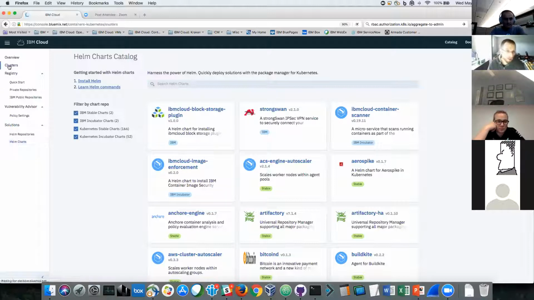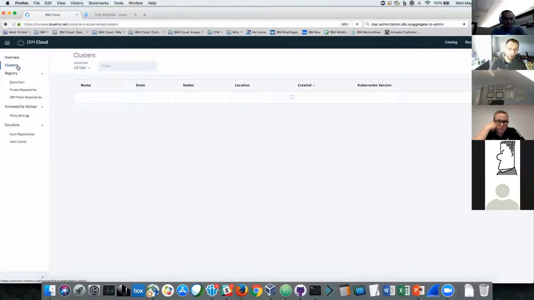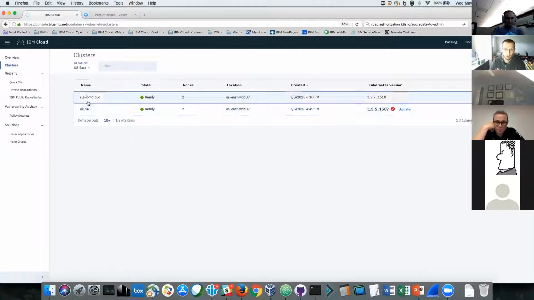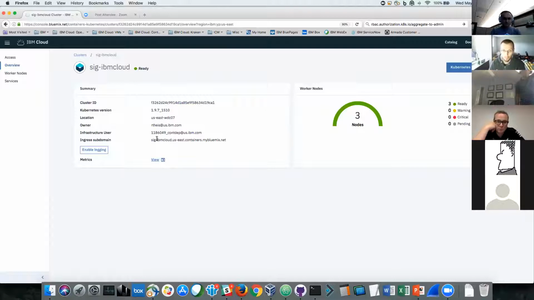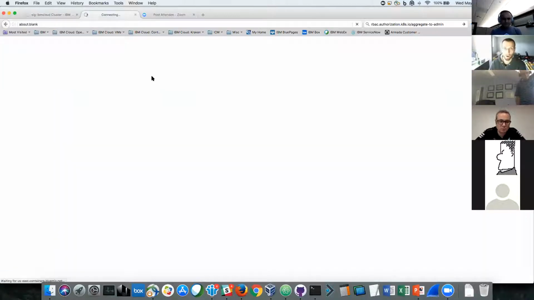Continuing on the UI here, I do have a cluster created. I can check all the locations I have clusters on, but I'll bring up this SIG IBM Cloud cluster, and you can see my ingress subdomain and the version of Kube that we're at. I can drill into the worker nodes available in the cluster. And if I want to access right from here, I can get right to my Kube dashboard and load that up to see the resources running in my cluster.